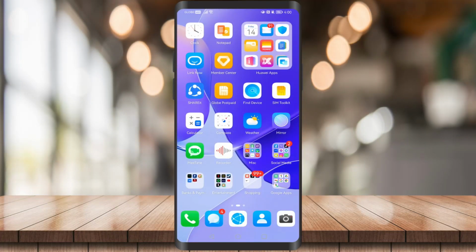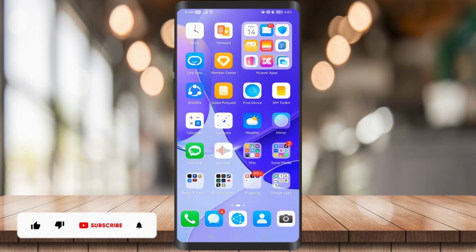Welcome to Quick Learn, and for today's video, I'm gonna show you how to put your video in slow motion on Snapchat. Now without further ado, let's get started.